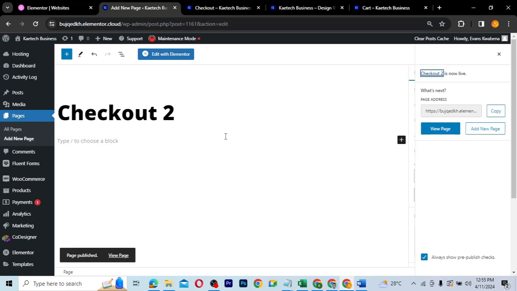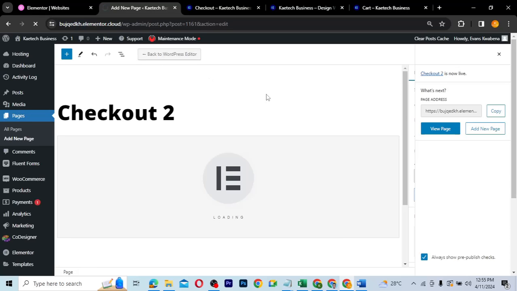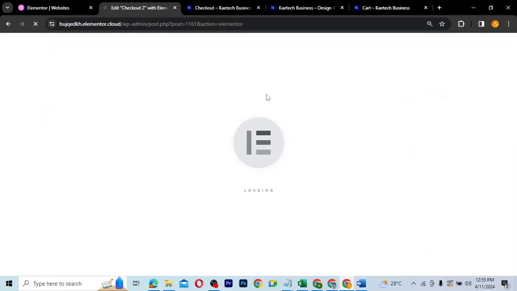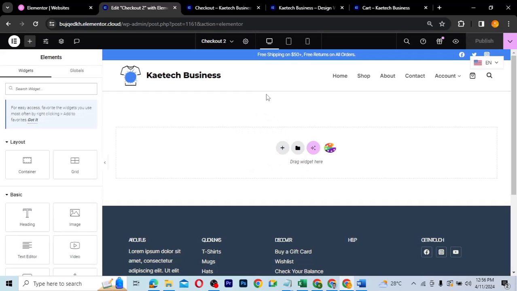Now that it is published, I am going to click on this blue button over here which says edit with Elementor, to use Elementor to edit this particular page. Now we're going to use Elementor plus CoDesigner to design the page. Remember that CoDesigner is built on Elementor, meaning that we will use Elementor. CoDesigner is like Elementor widgets, add-ons that you can use to create amazing pages for your WooCommerce website. So now that we have this one over here, you remember the checkout page that I showed you?